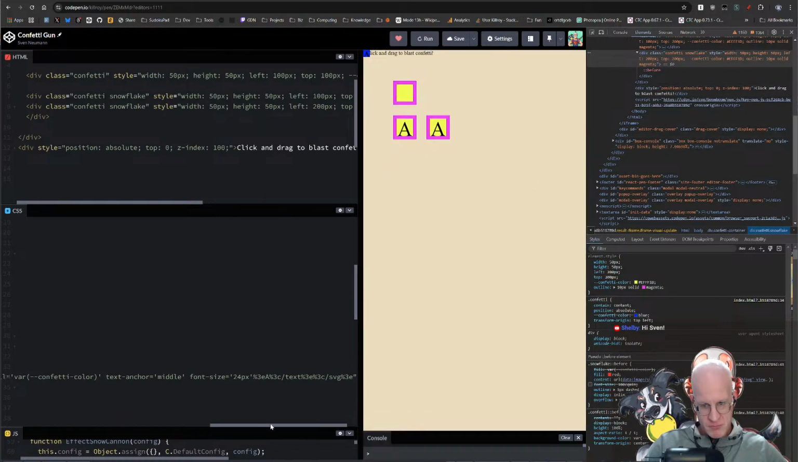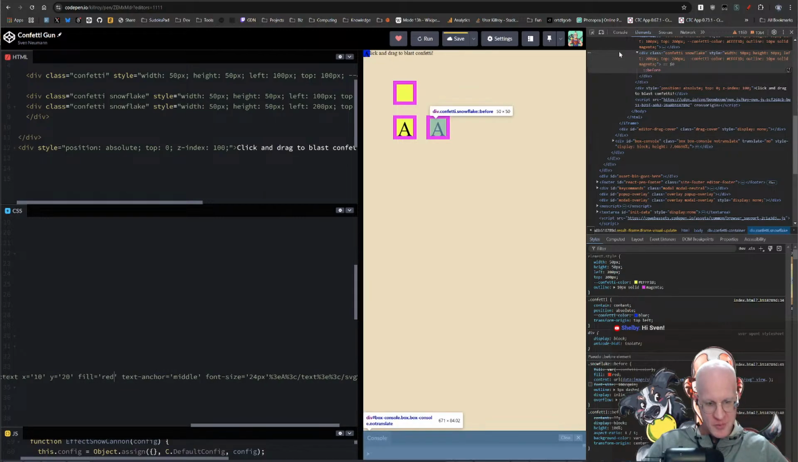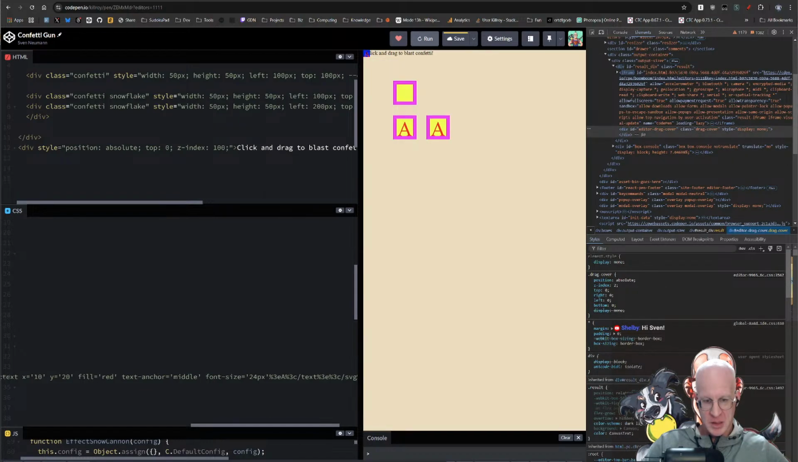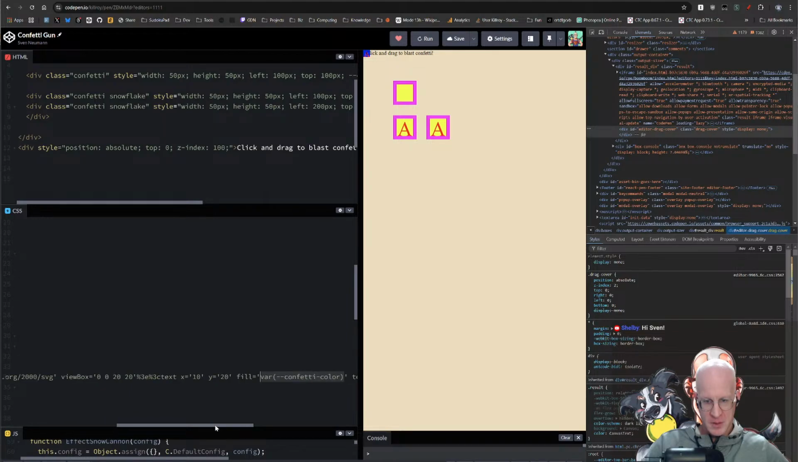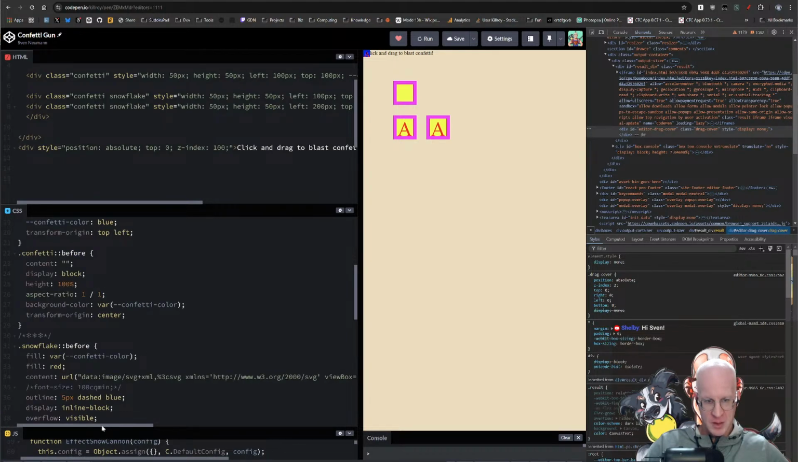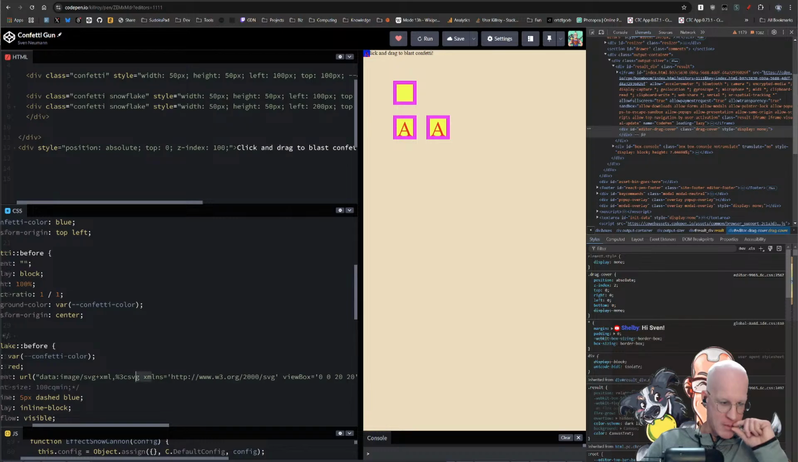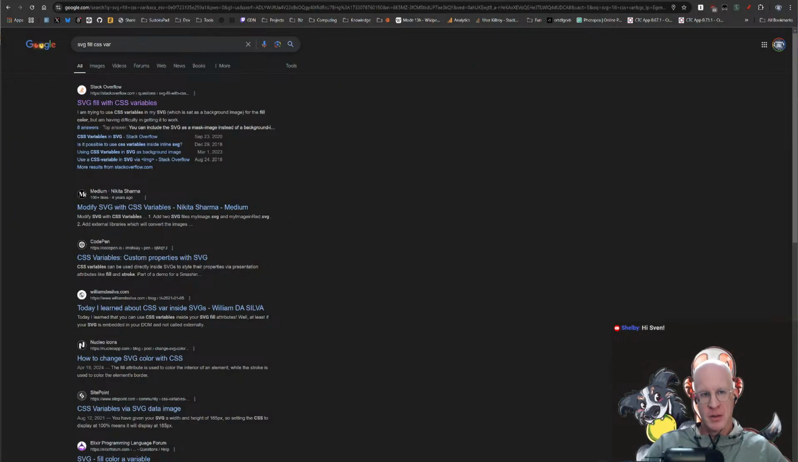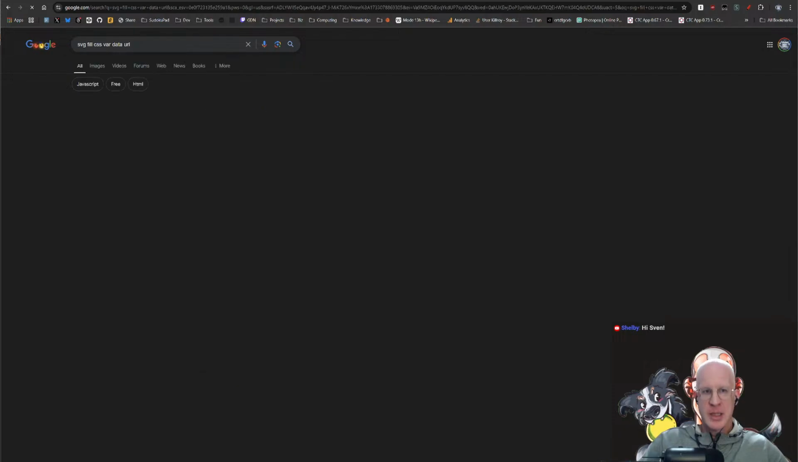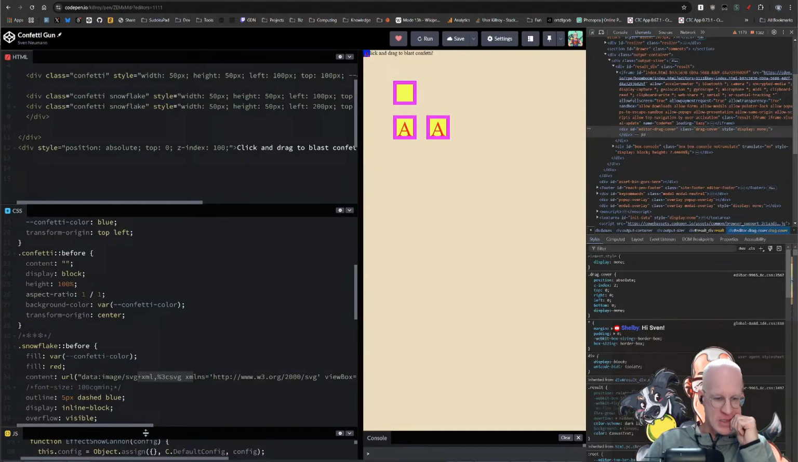And I can't even test that, can I? If I change this to red, it works. We've established that. Yeah. Fill equals var confetti color. Ah, maybe not, because it's a data URL, of course. SVG var data URL. Yeah, because it's basically a separate document, so it doesn't carry through.